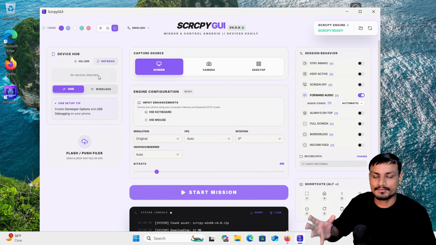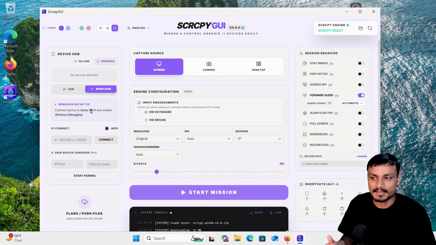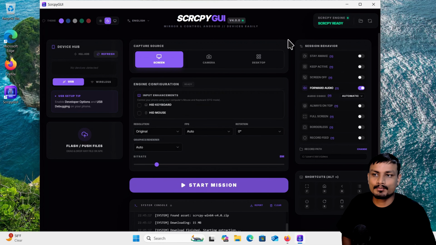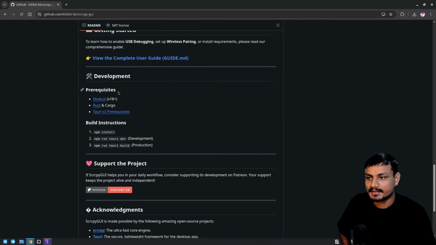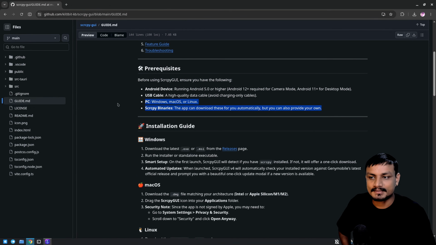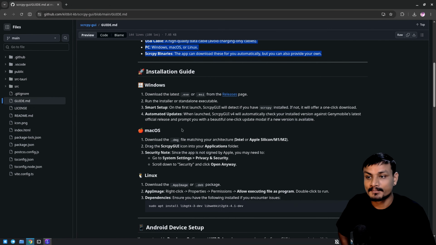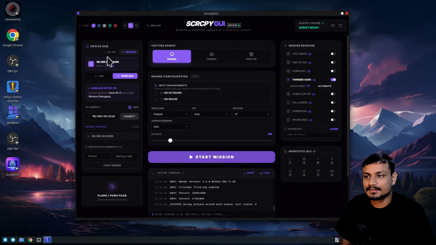Now you need to connect your phone to your PC through USB, or you can use a wireless debugging option in here. And this app works the same way on all the platforms like Windows, Mac, Linux. For a complete guide, you can go to the GitHub page, and then from here you can read this user guide. All the requirements, like you need to enable USB debugging or wireless debugging, and how to connect it and all that.